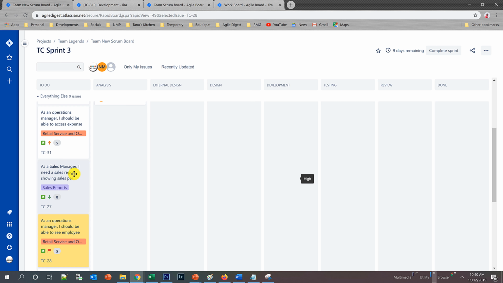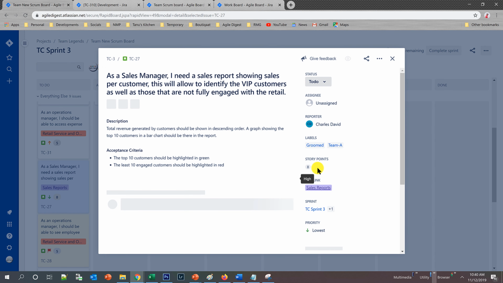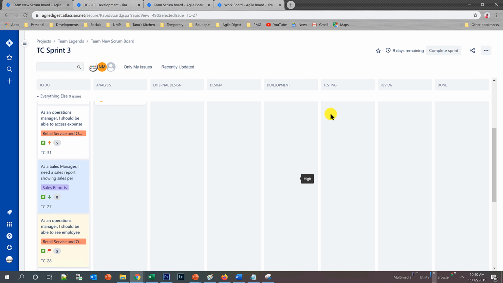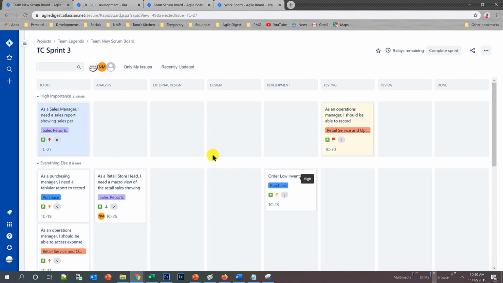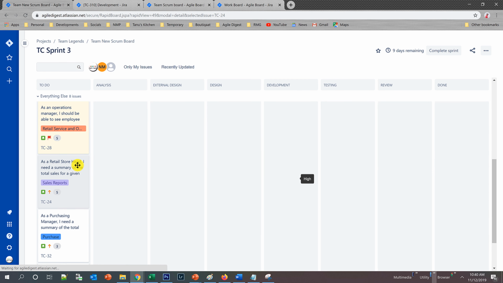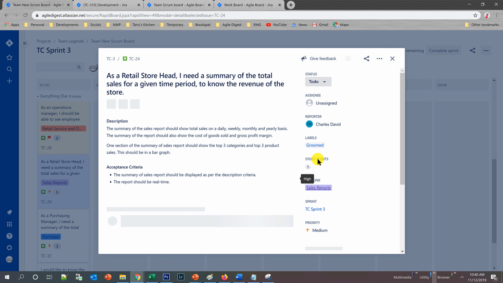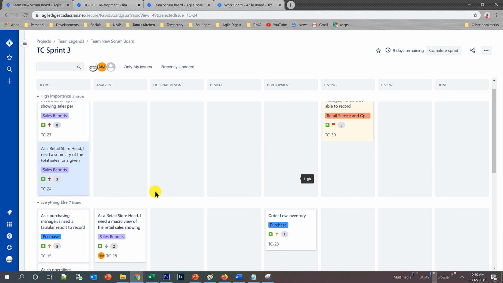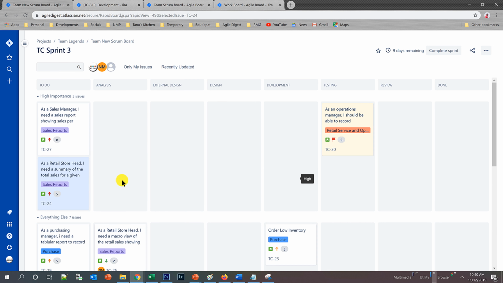For example, let's make this one story the highest importance and close it. You will see that the story will move up to the highest area. Let's move this one to highest also. Where is the priority? So I should have 3 stories. Now we have 3 stories.